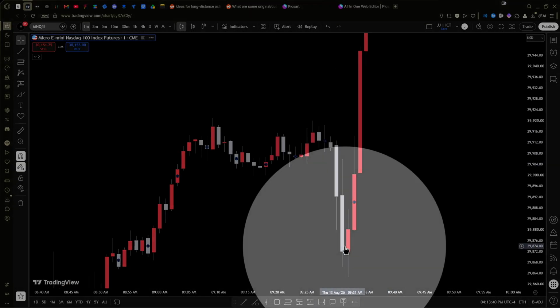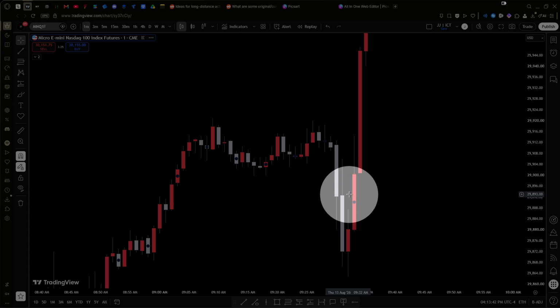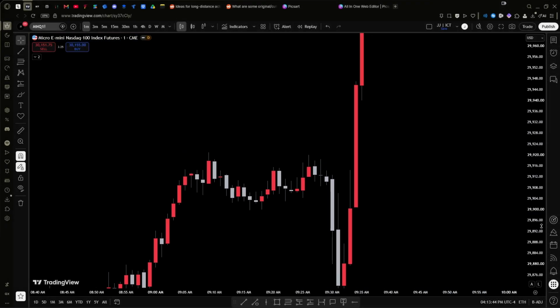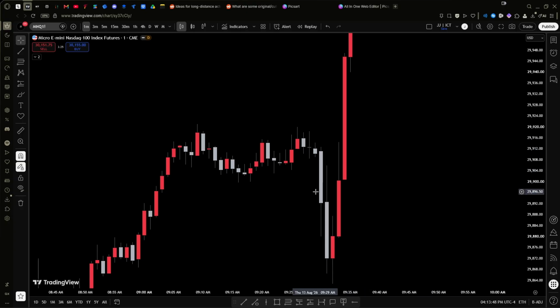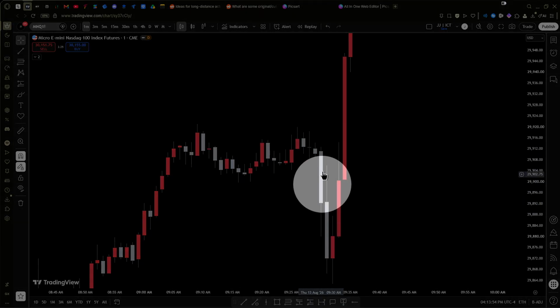And even if you missed all of that down here, you could still use, would you even call that a propulsion block? It did respect it and drop lower. I don't know, it's very weird. But on the 15-second, there was an array in here. I was definitely looking at some arrays in here. I just don't know which one it was.